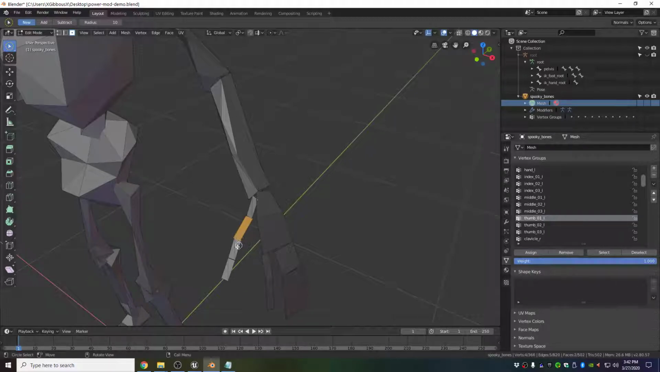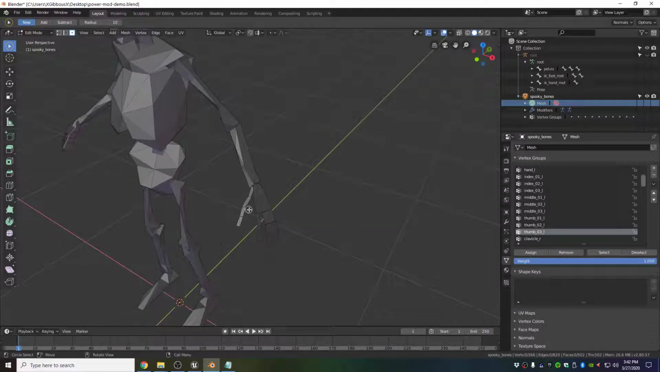Assign that one there. And that to that. And that to that. Just testing them all. All right, that's done. That's like one whole side there.